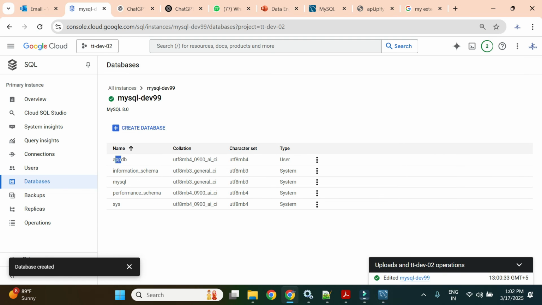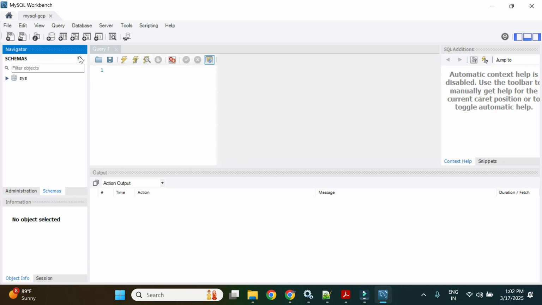You can see the type here, right? The database which the user created is under user type, and the others are the system databases which are there by default in MySQL. Now if I go here and refresh, you will see appdb. Yeah, appdb is here. So I want to create some tables in appdb now.